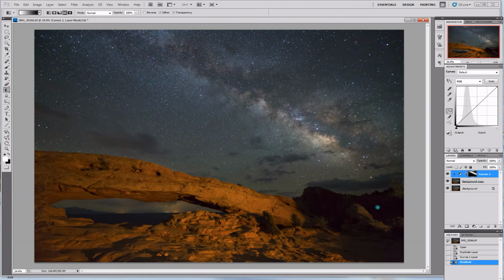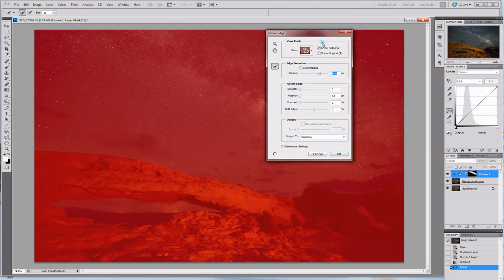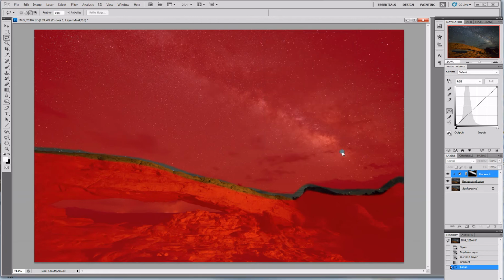So now that we've got that curves layer in there, I also want this only to apply to this area of the sky, and I don't want it to apply anywhere in the foreground. So we're also going to do a quick mask around all the foreground areas to make sure that any of our adjustments that we want to apply to the sky aren't applied to the foreground. So what I'm doing is using my lasso tool to get around these. Go up to the refine edge, pick a big enough radius so that it encompasses all the edges I want it to choose. That should be pretty good. And let Photoshop do its thing.